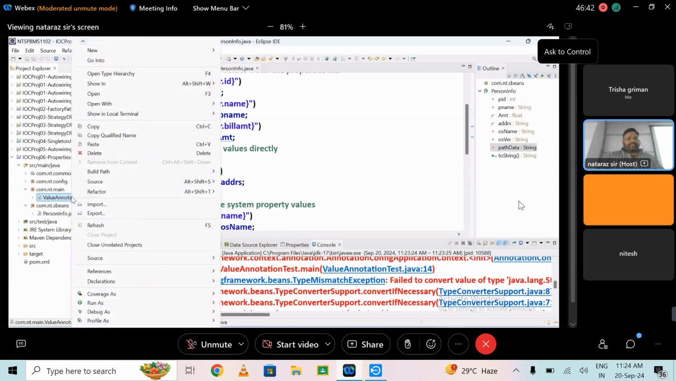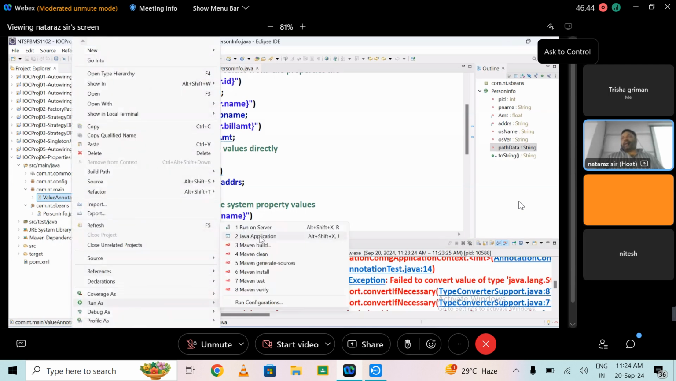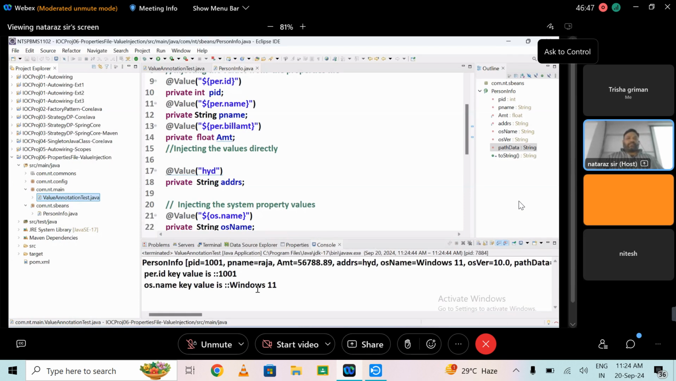Right, guys. Run as Java application. So now it's coming or not coming, boss? 1001 Windows. That means if I take the same key and value in a different property file, you can do that. Whatever is configured second will get the higher priority. The second property file will get the higher priority.